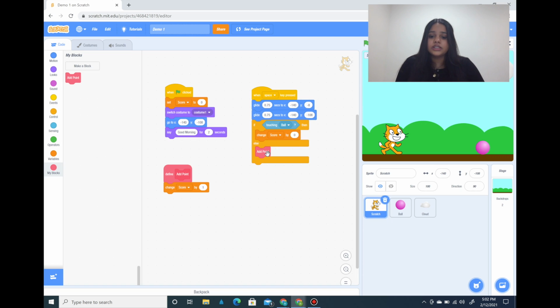Essentially, all we did was replace the change score by 1 by adding a function, and it'll do the same thing that it did before. This won't improve the efficiency necessarily because it's not shortening the code by a significant amount because we're just calling it once. But if we did have a more complex program, this would definitely be helpful. Now, if you can see, I keep jumping and it increases the points, and if I don't jump, nothing's gonna happen. And yep, that's pretty much it. I mean, we created a function and we implemented the function.